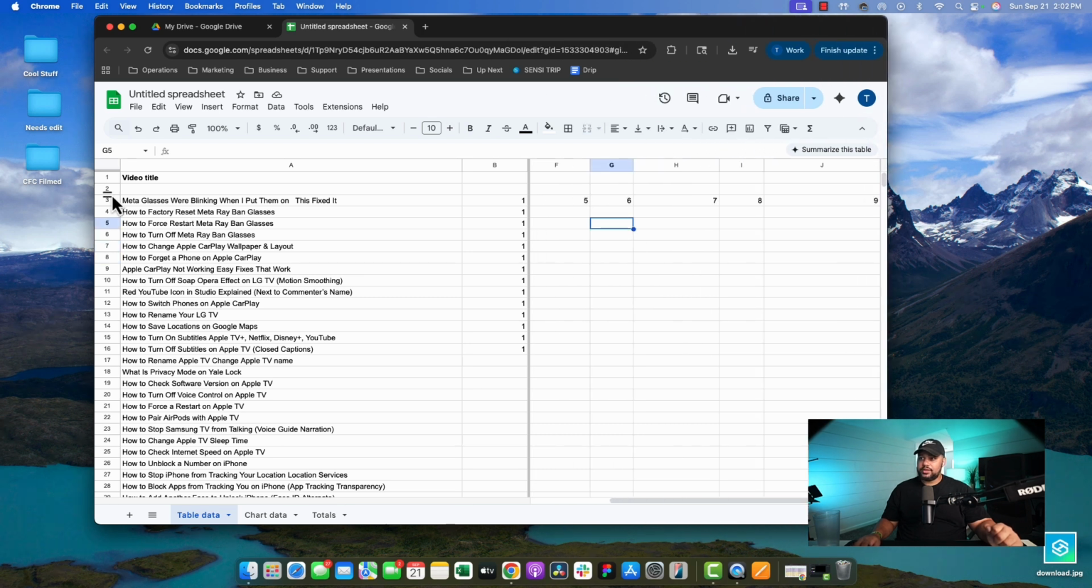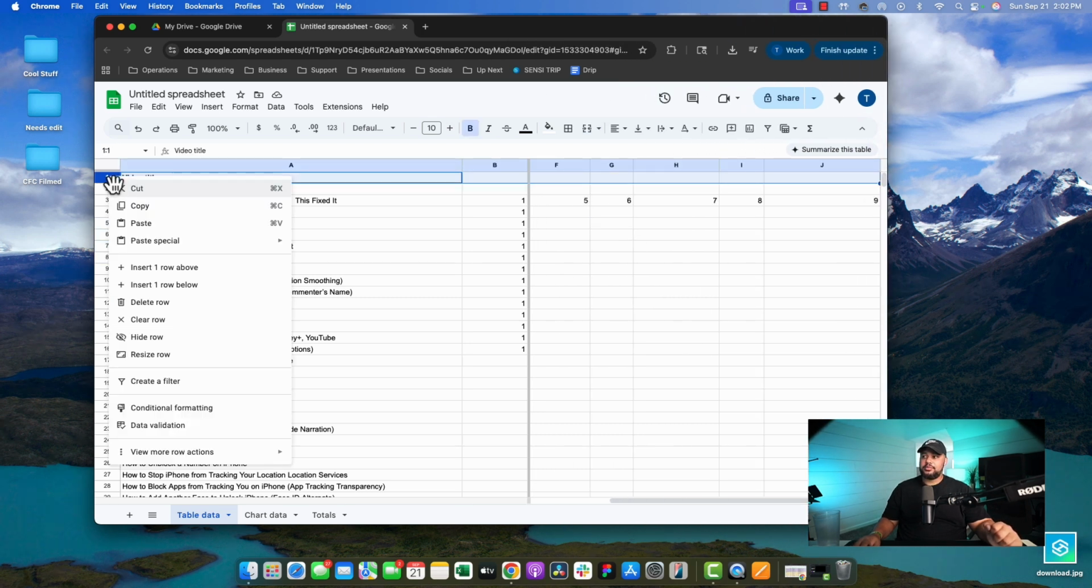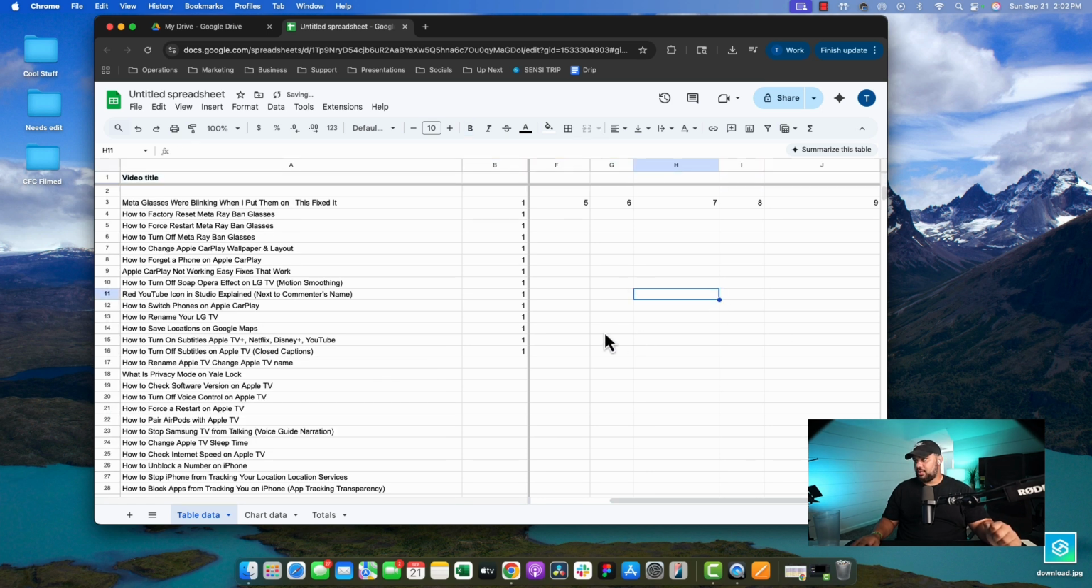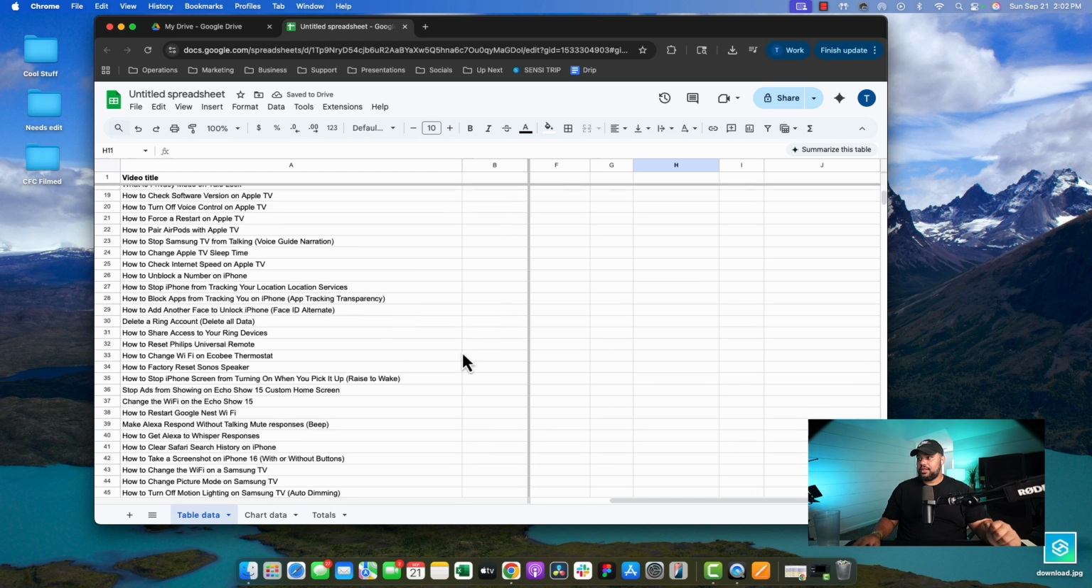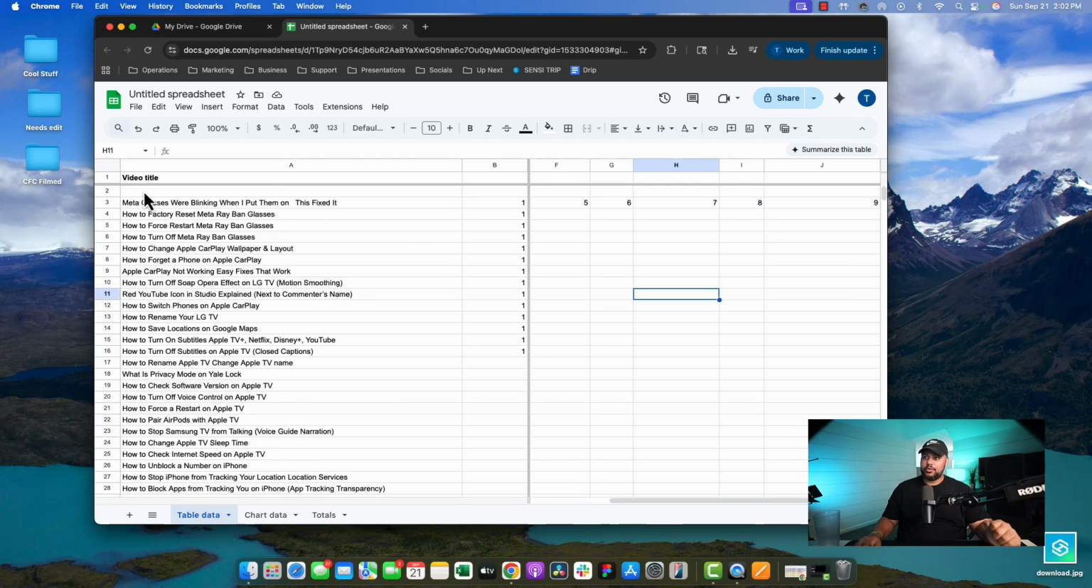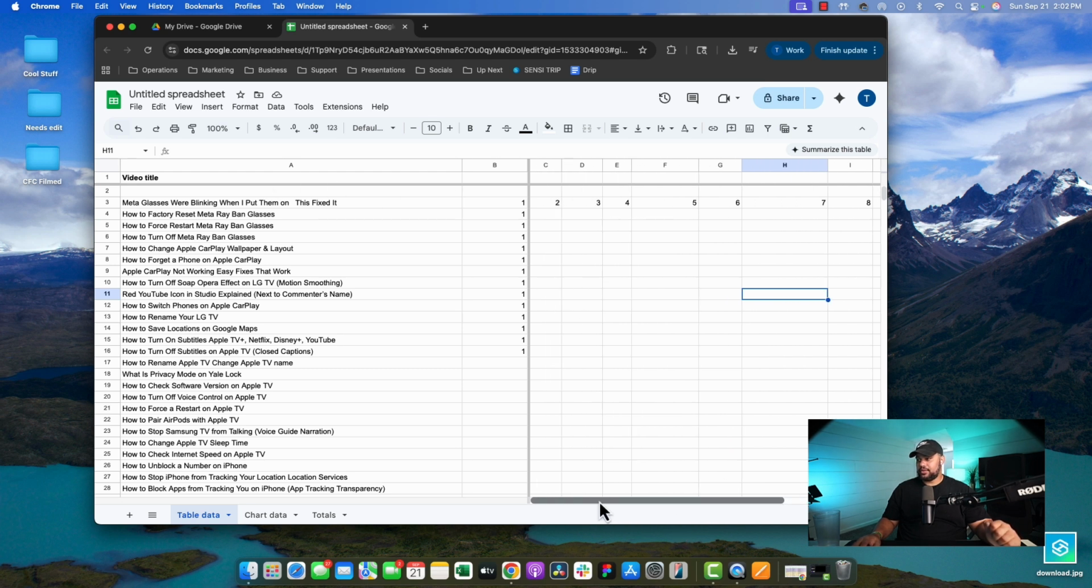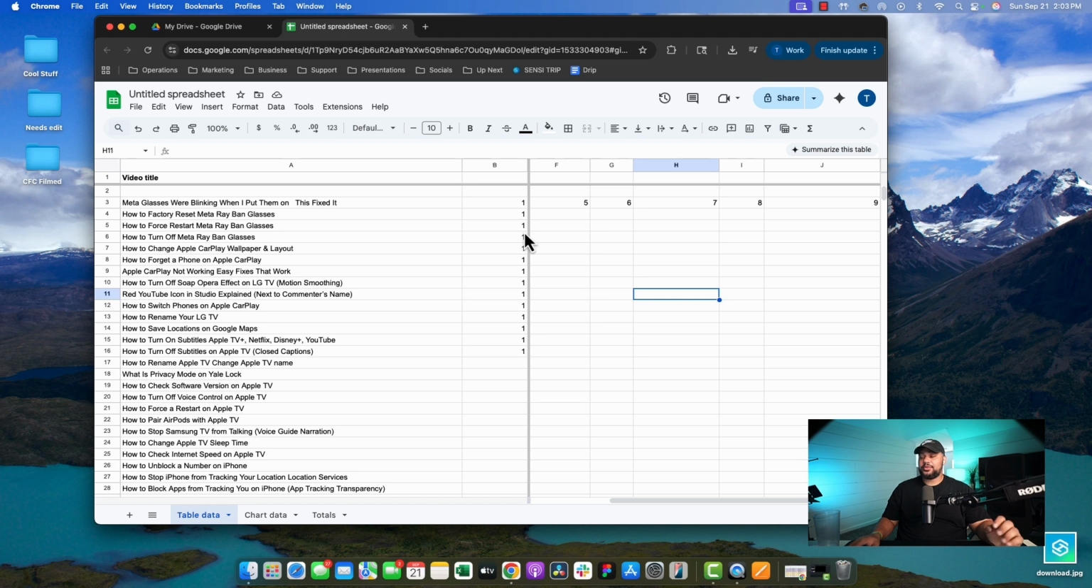Now I can also double these up. So maybe I want to freeze row 1 as well. So you can see I can scroll down, but row 1 stays the same. And I can scroll horizontally, but columns A and B, they are frozen. So you have options here.